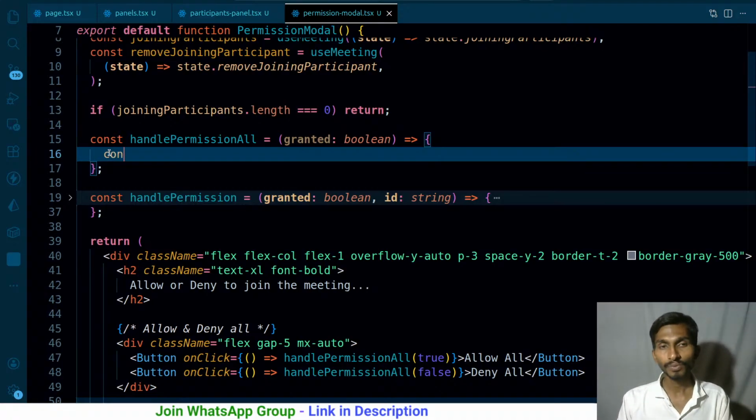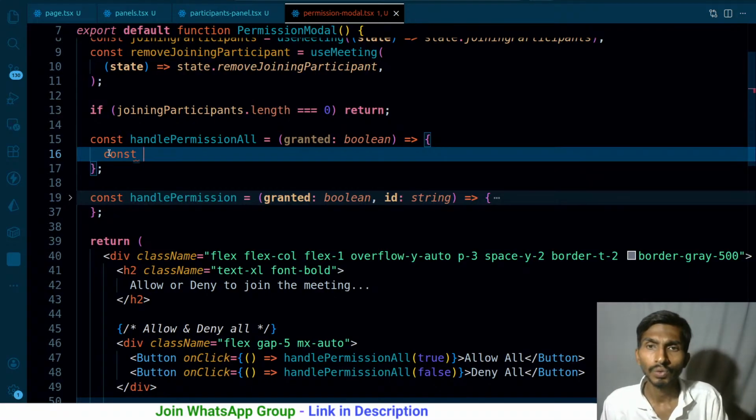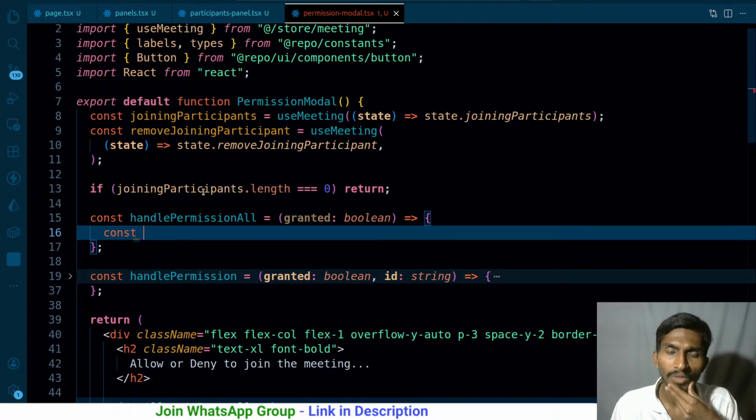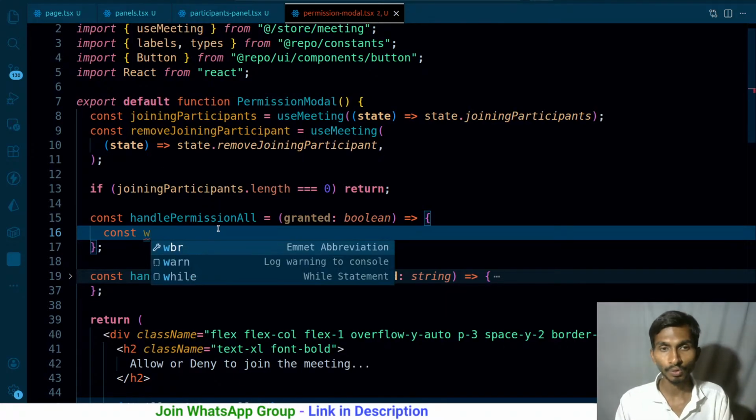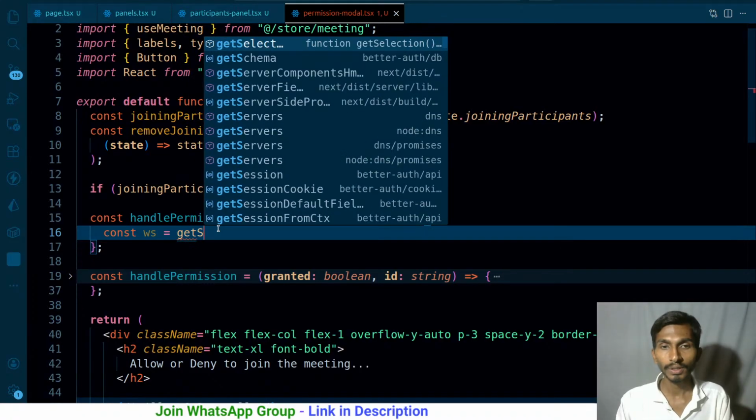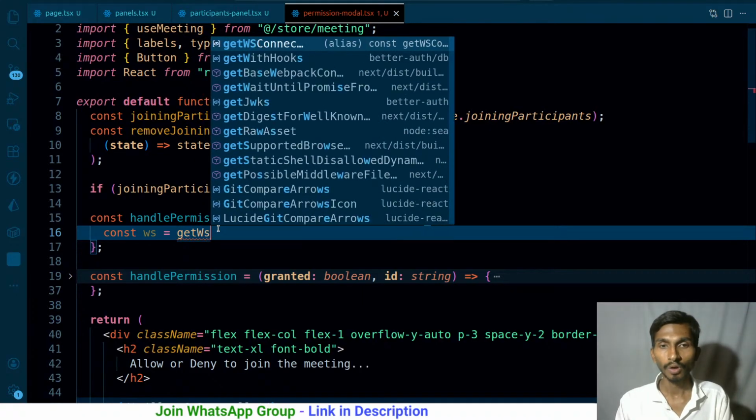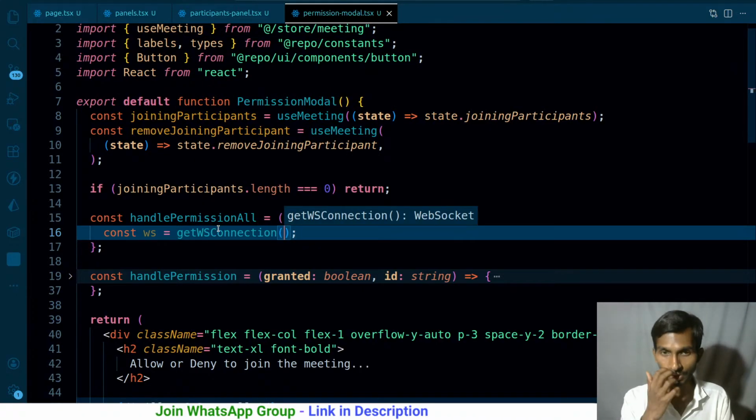So what will I do? Const, first of all, I need to get the WebSocket connection. WebSocket connection of whom? WebSocket connection of the host, if I'm not wrong. So host is gonna do this allow or deny all, and I need to get the WebSocket connection of the host. So WS is gonna be equals to get a socket connection, just like this. So I got my socket connection.